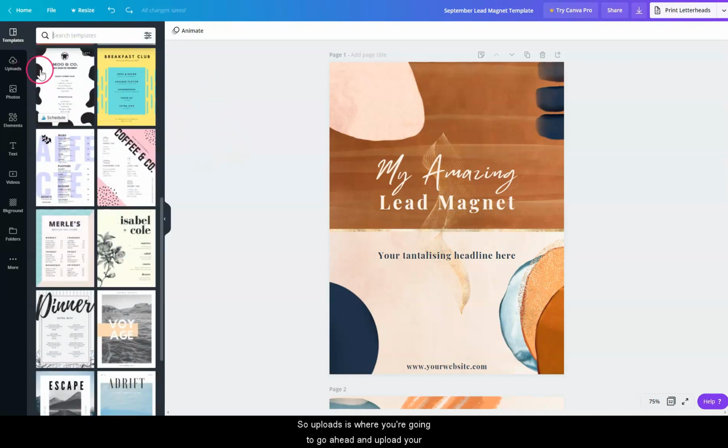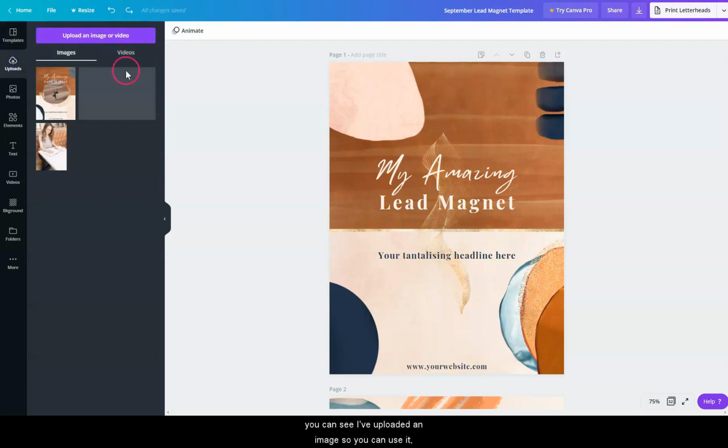Uploads is where you're going to upload your logos and your stock images, or your own brand assets, icons and elements. That's where you will upload them. You can see I've uploaded an image so you can use it, and some other images so I can use them in this demonstration.